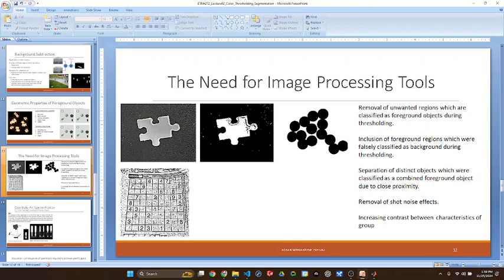As humans, we know that whatever is inside the puzzle piece definitely cannot belong to the background, but the computer doesn't know that. It works on numbers. So what we'll study in lecture 4 would be the techniques, filters, and morphological operations that we can use to remove these imperfections in the three techniques that we have studied today.